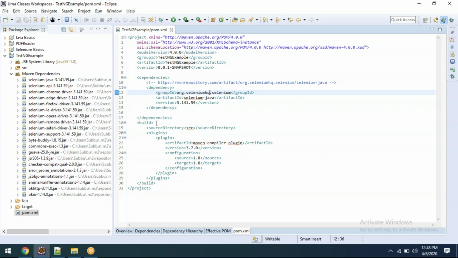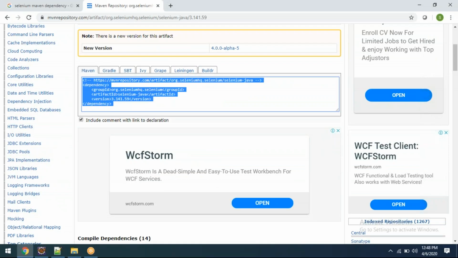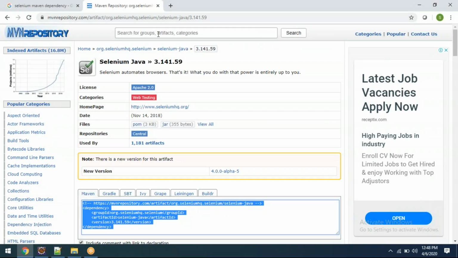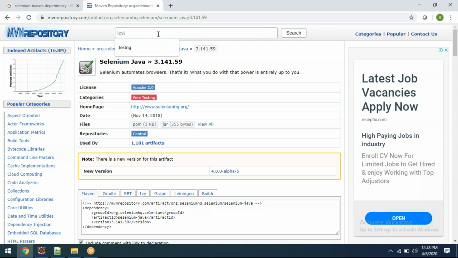Now we added the Selenium jar. Now let me add the TestNG jar. See, now the search bar is here. Just type TestNG, select and search.